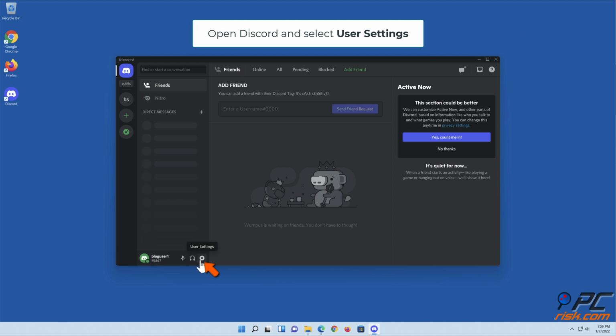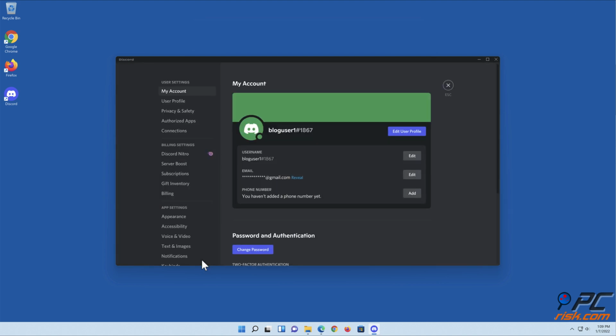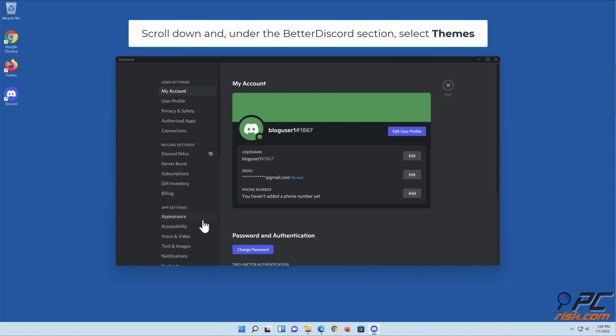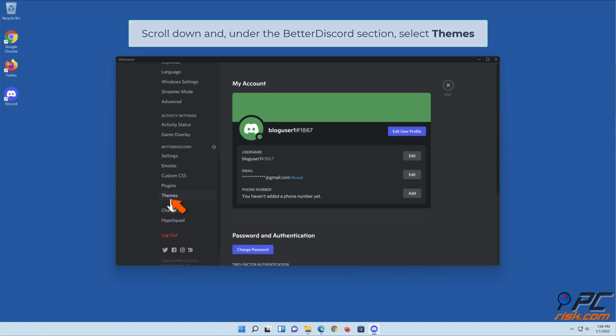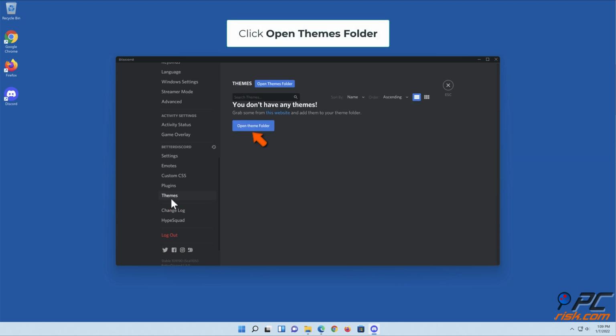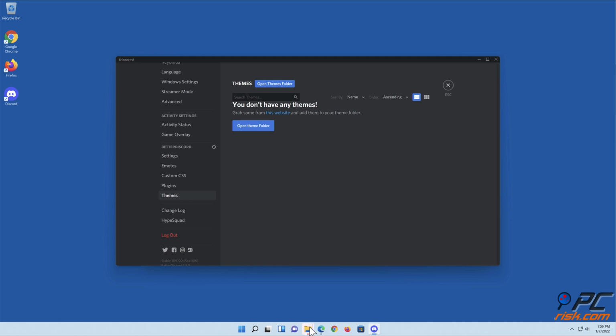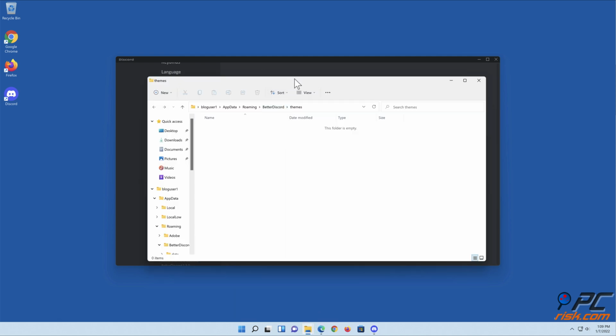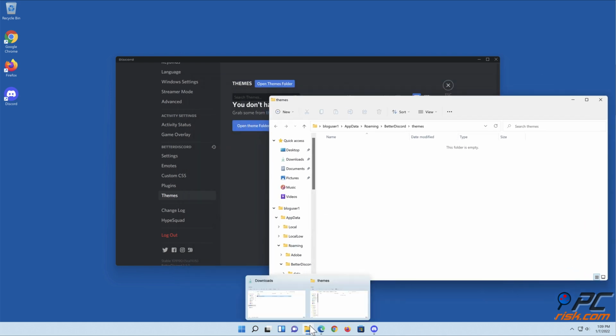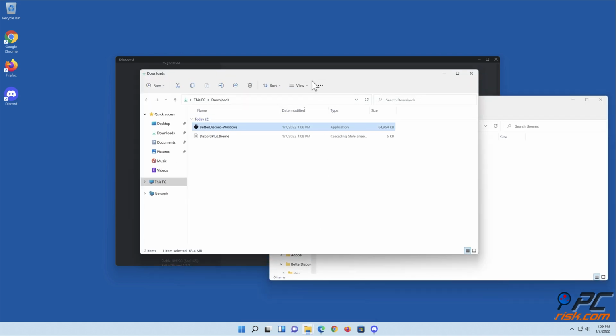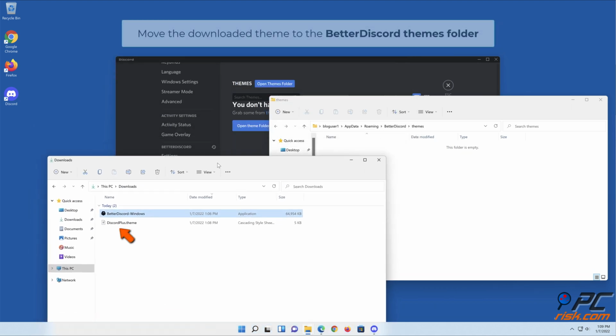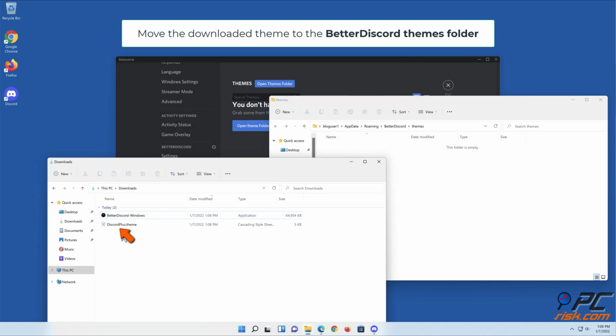Open Discord and select User Settings. Scroll down and under the Better Discord section, select Themes. Click Open Themes folder. Move the downloaded theme to the Better Discord Themes folder.